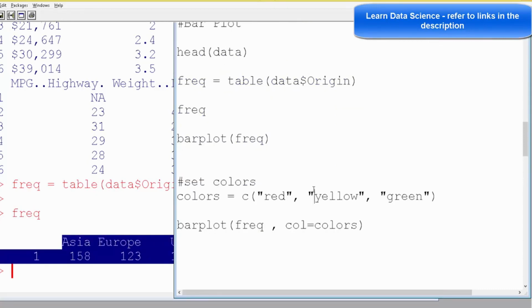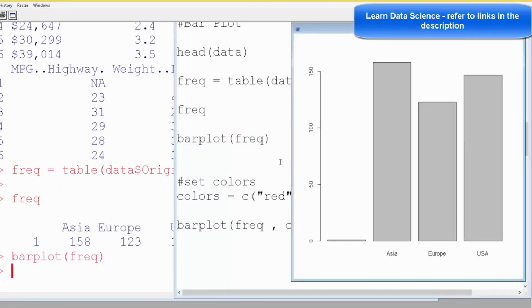So we can create a visual plot of this by creating a bar chart. We'll use the function barplot, and the variable where we have saved the table, the cross table, or the frequency, we can use that as a parameter, and that's what we have done. So barplot is the function, and frequency is the parameter. This is our bar plot.